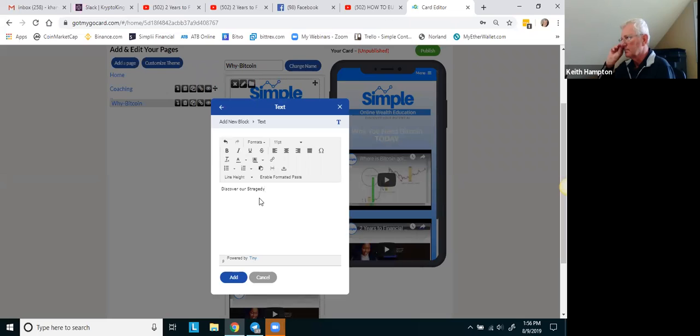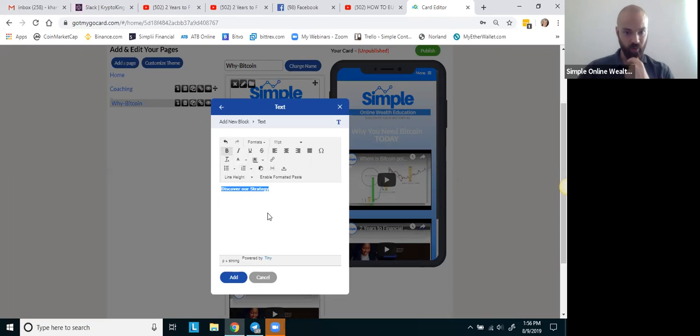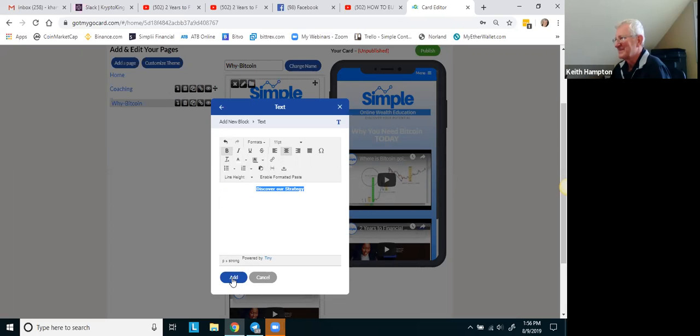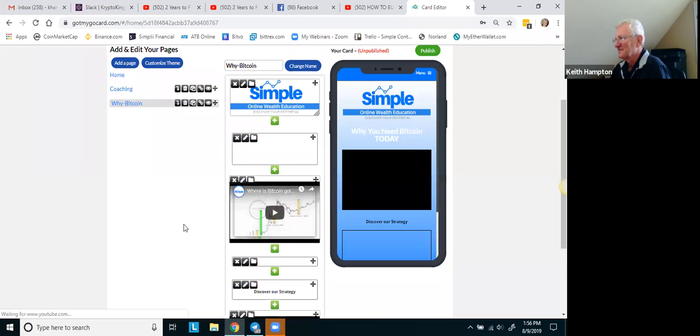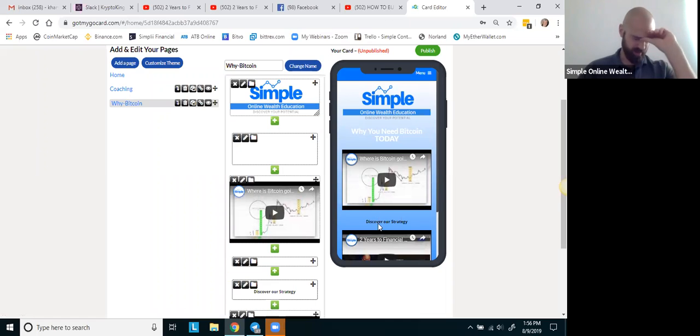S-T-R-A-T-E-G-Y. Strategy. And you could spell that word very well. We want to probably make that white. So then highlight it white, make it bold, white, center, and then put the same link in. Oh, you got to make it white. Header as well. Oh, right, a header.